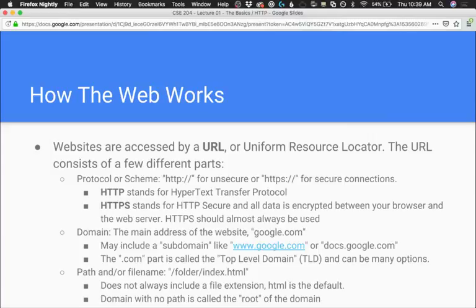The .com part is called the top level domain, or TLD. So it can be many options. Up until a few years ago, all we really had were .com or .net or .edu, like .gov. But a few years ago, they opened it up.